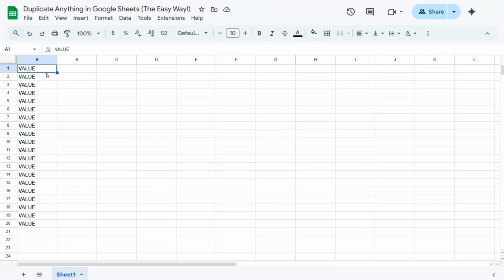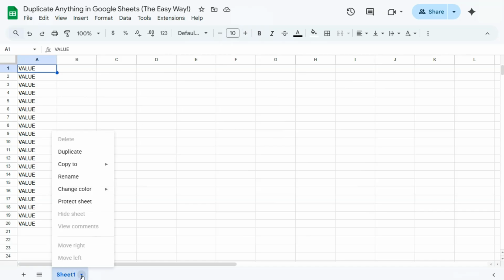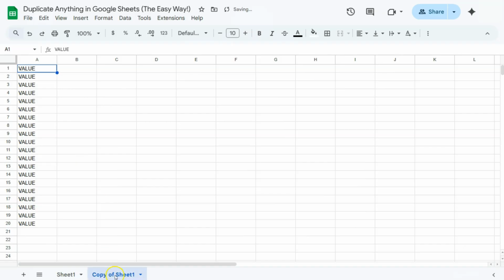Now, what if we wanted to duplicate a sheet? Now, we can easily do that by going to our sheet or tab right here at the bottom. Then go to the drop-down and just select Duplicate. So that's how easy you can duplicate your sheets. Just open the drop-down, click on Duplicate, and there you have it. So we have a copy of sheet 1 right here. So this is the original and this is the copy.